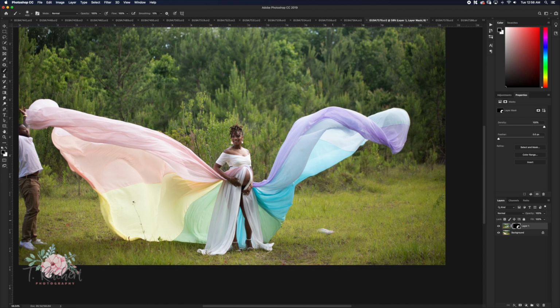I just don't want the grass to look too edited or too retouched. I want the grass to look nice and natural. And here, what I'm going to do is, yeah, right here. I'll fix that when I merge down.